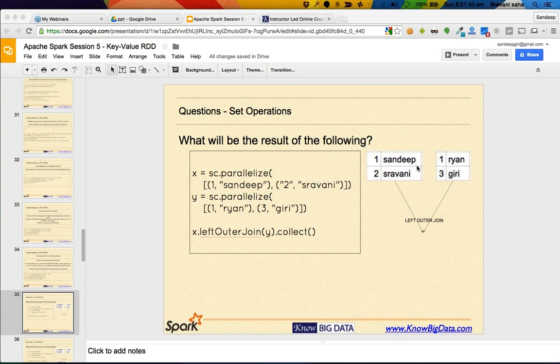You're doing a left outer join between this and this. In left outer join, all the values from left are searched in the right side. If found, then they are joined together. If they are not found on the right hand side, they will still go in the output but with one element called none.